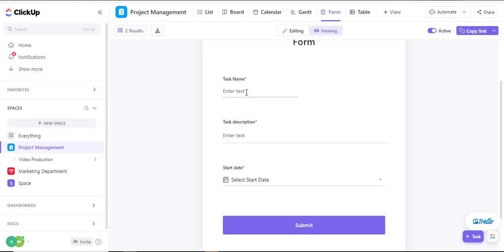So the first thing the user needs to enter is the name of the task to create. Then the user also has to enter the task description and the date. You notice that the name of the task has a star at the top, which means it's compulsory, similar to task description and the start date. So if you fill in the task name and the task description and you forget to enter the date, if you try to submit, it will tell you that this task is required.